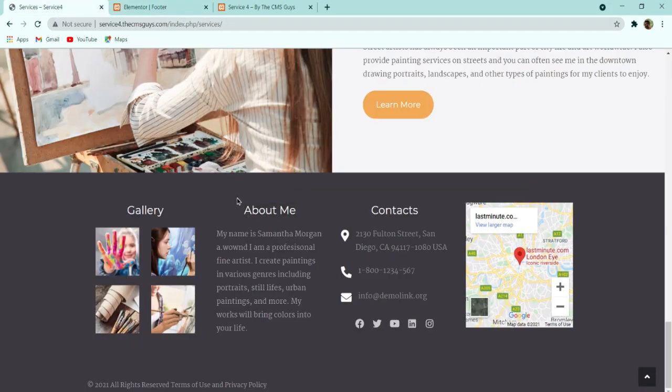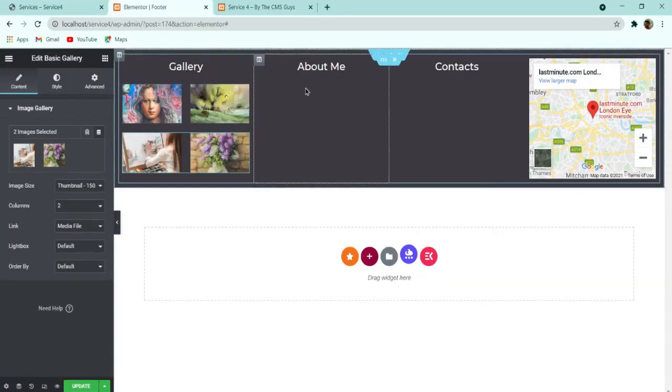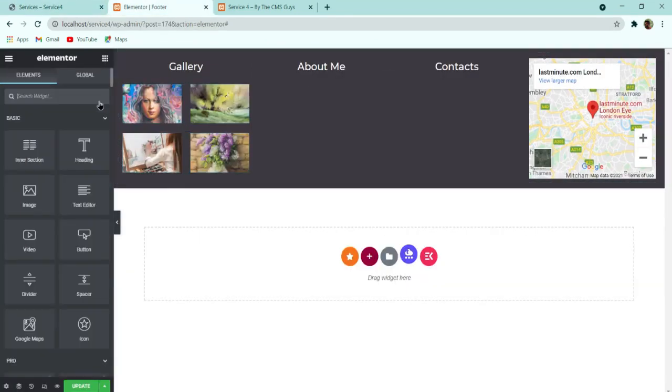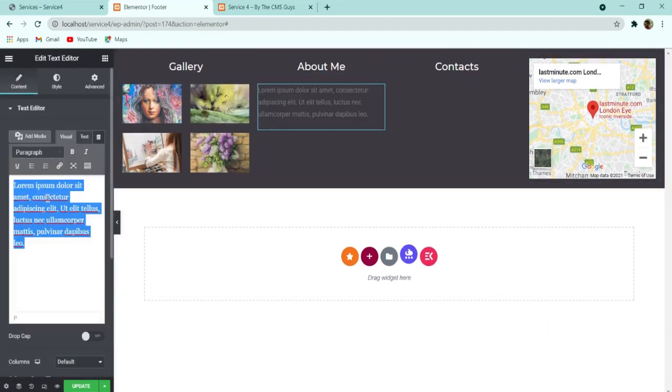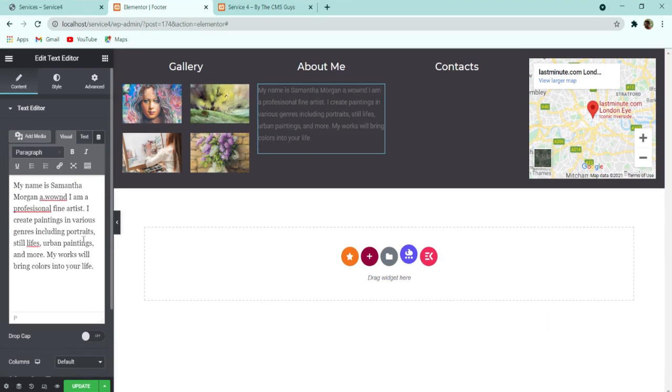After that, here you can see that this is the about me section. For this about me section, you can simply drag this text editor under this about me, and then here paste the text, and let me click on update. After that, we have to change the styles.